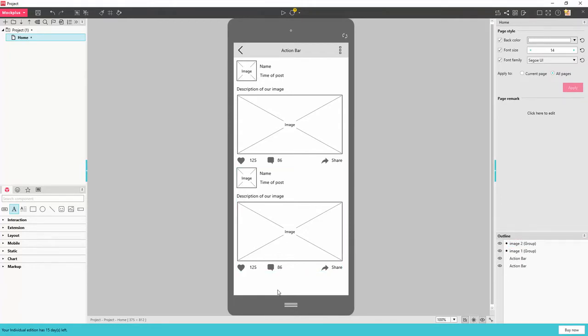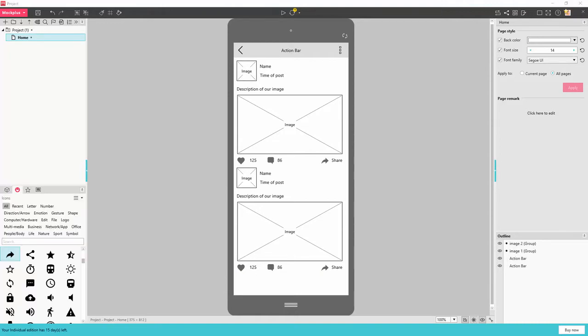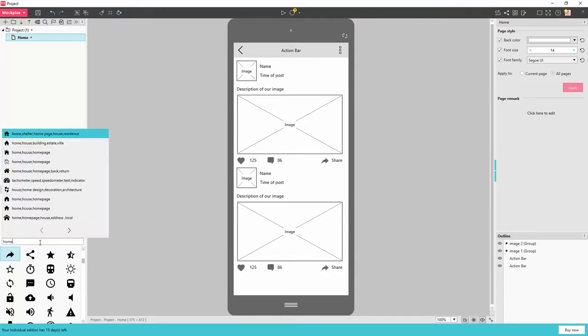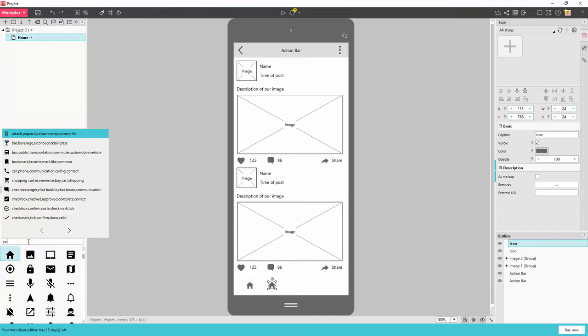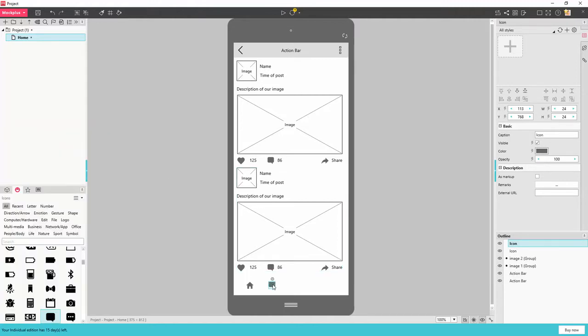But one final thing we need right here at the bottom are our options. So now let's include our icons, and from here I'm going to search for home. Here it is. I'm going to click and I'm going to position it right here down at the bottom. Hit Control C, Control V to make a duplicate of it. And right here we are going to use that comment one, like so. It's going to populate and you can align it like this.